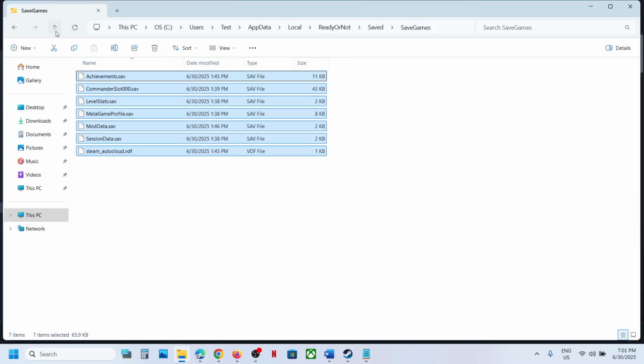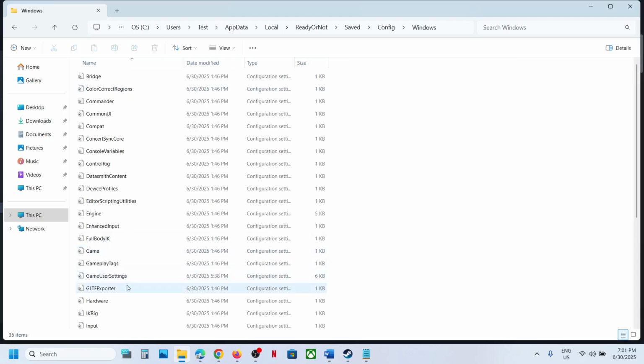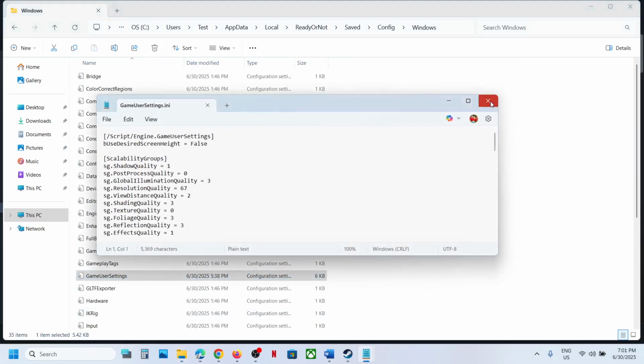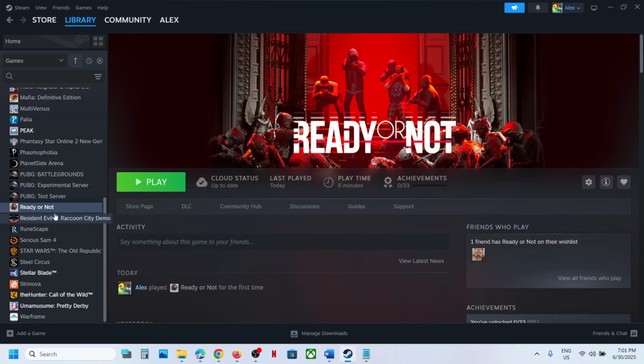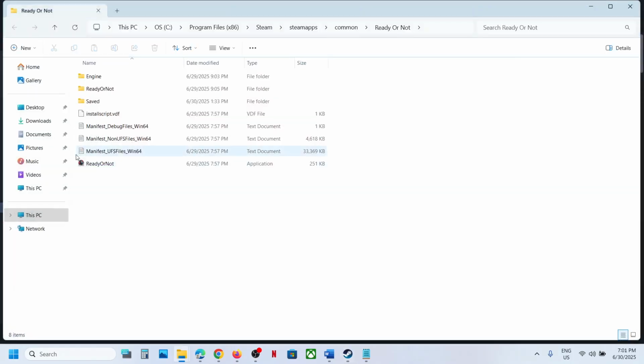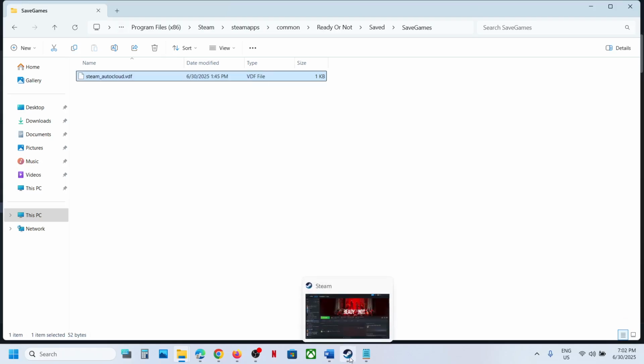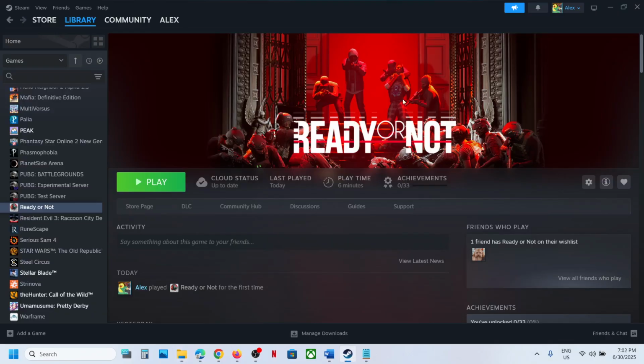To access the config file, go back and then open Config folder, Windows folder, and this is where you can find all the config files. You can also right-click on the game on Steam, Manage, Browse local files, and then you can open Saved folder, SaveGames, and you can also look over here. So this is how you can access the save game files and config file for the game.